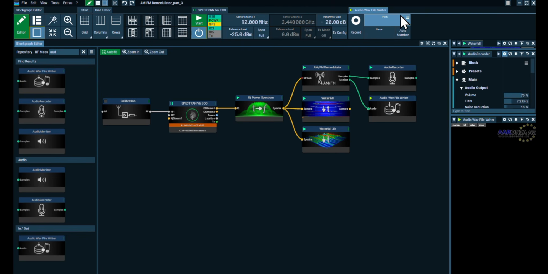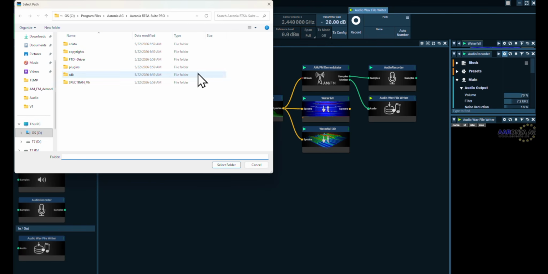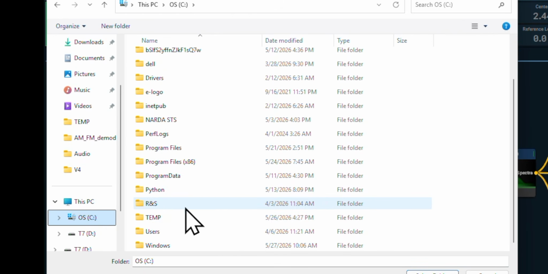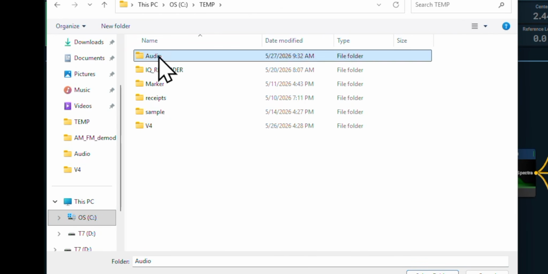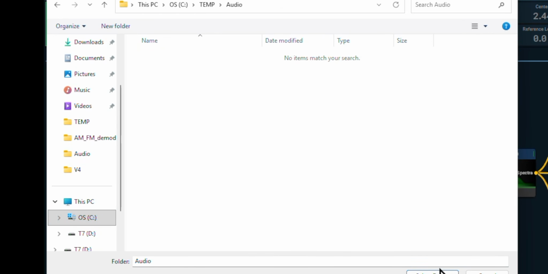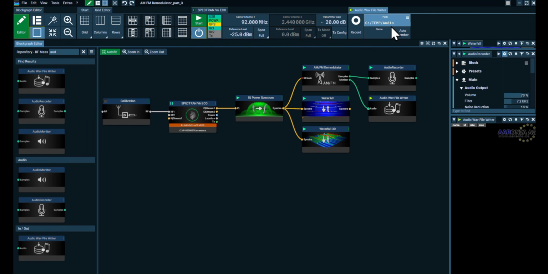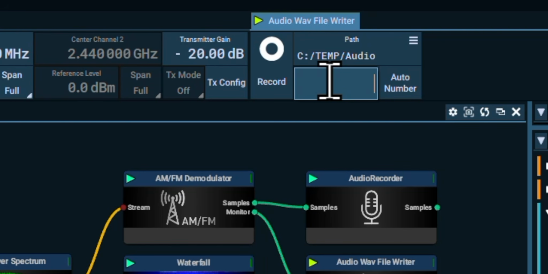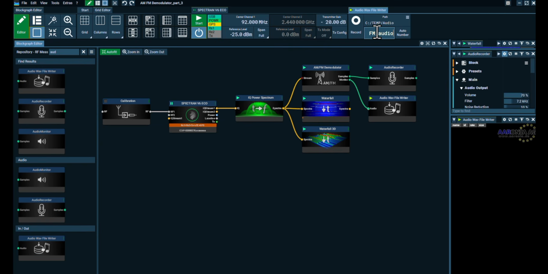Open its settings and set the output path, for example to a temp directory under an audio folder. Select that folder. Then enter a base name for the files, such as FM_audio. For now, that is all that is required.